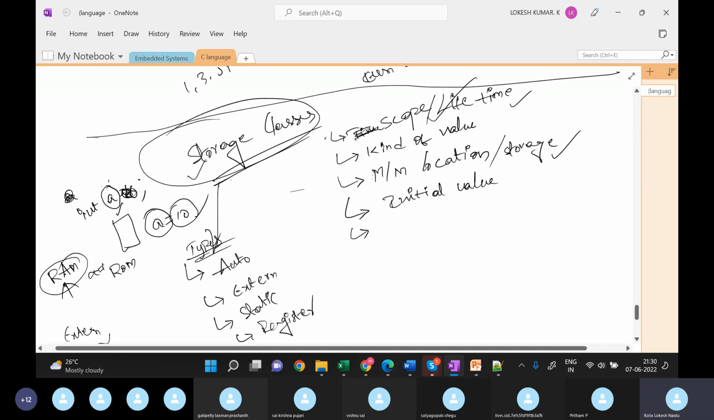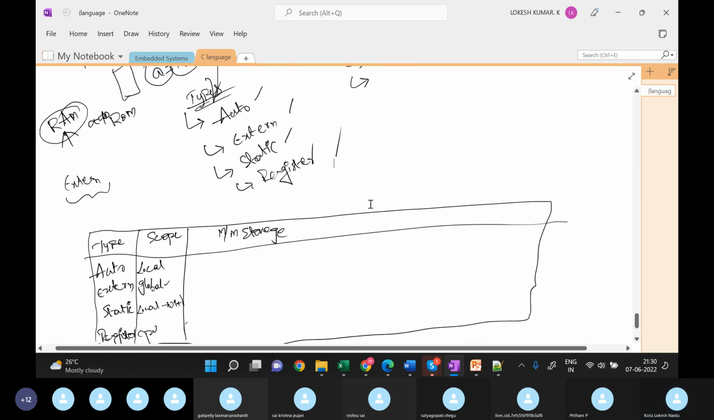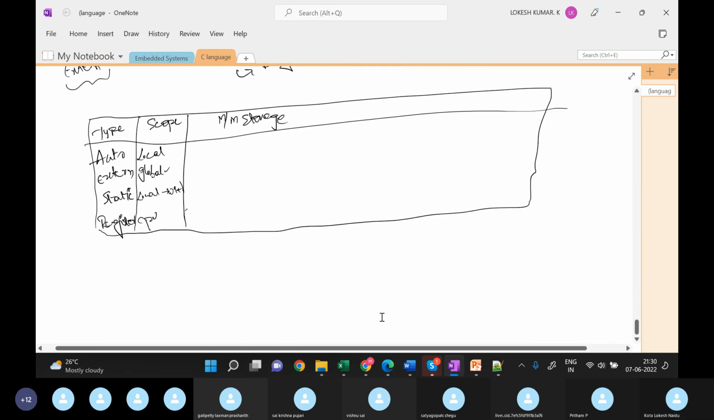What should be the initial value of a if it is not defined with the 10? All those things will be done with the storage classes. So we have auto, extern, static, and register as storage classes. Getting it?